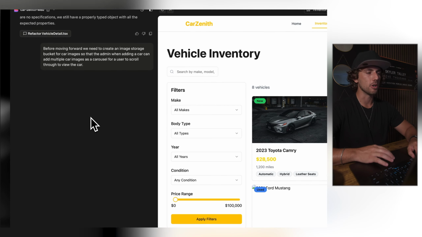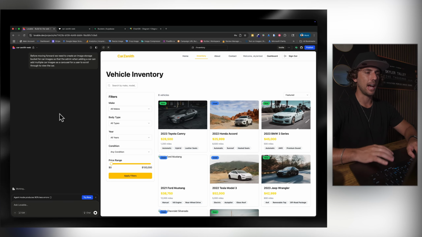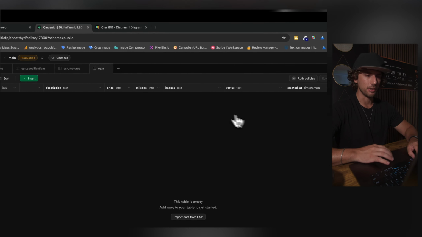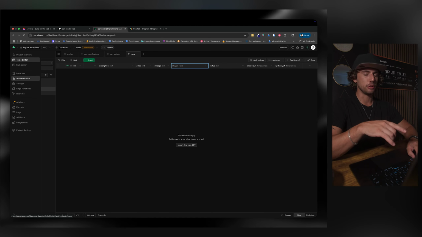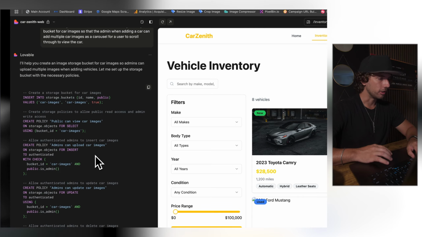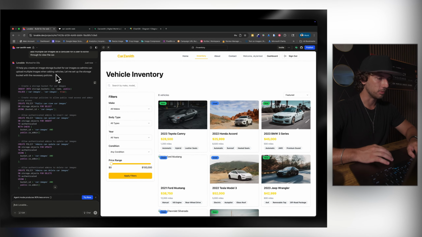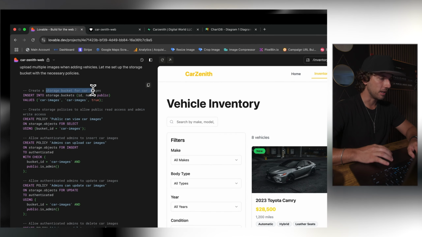So we need to make a storage bucket so that when we add an image, that image is being added to our table under cars, under images right here. When an image is added, it's gonna get saved into the storage, and then Supabase will make an image URL, which should then be added to the images column right here. So here we go. I'll help you create an image storage bucket for car images so admins can upload multiple images when adding vehicles. Let me set up the storage bucket with necessary tables. So create storage bucket for car images.